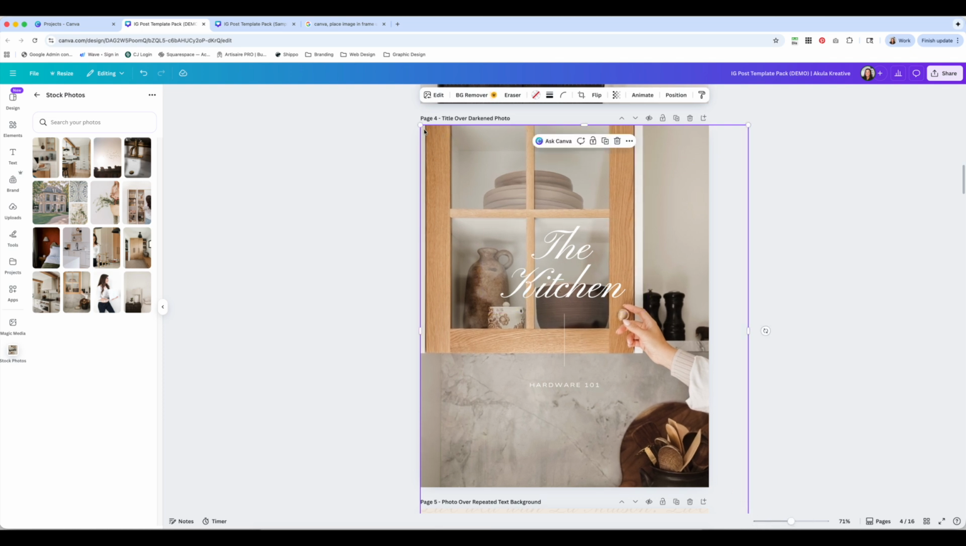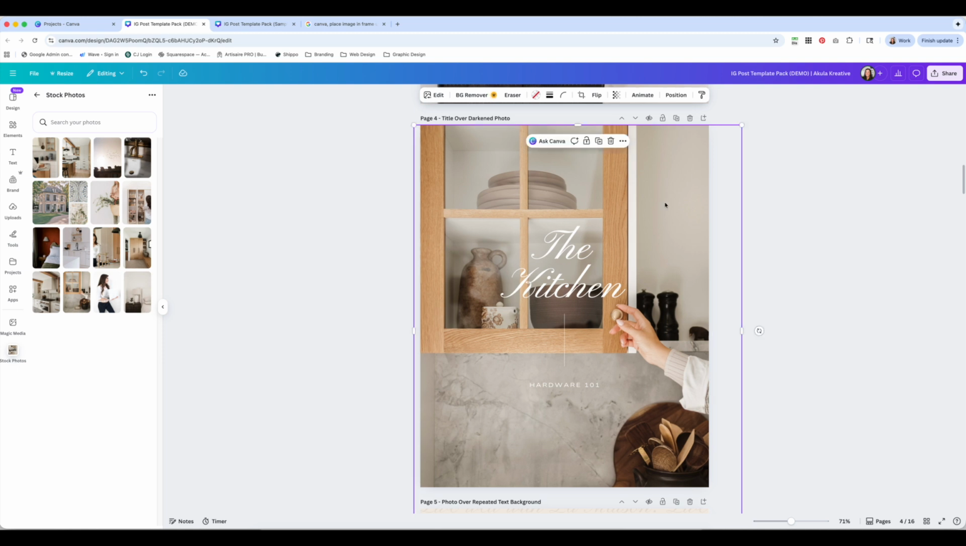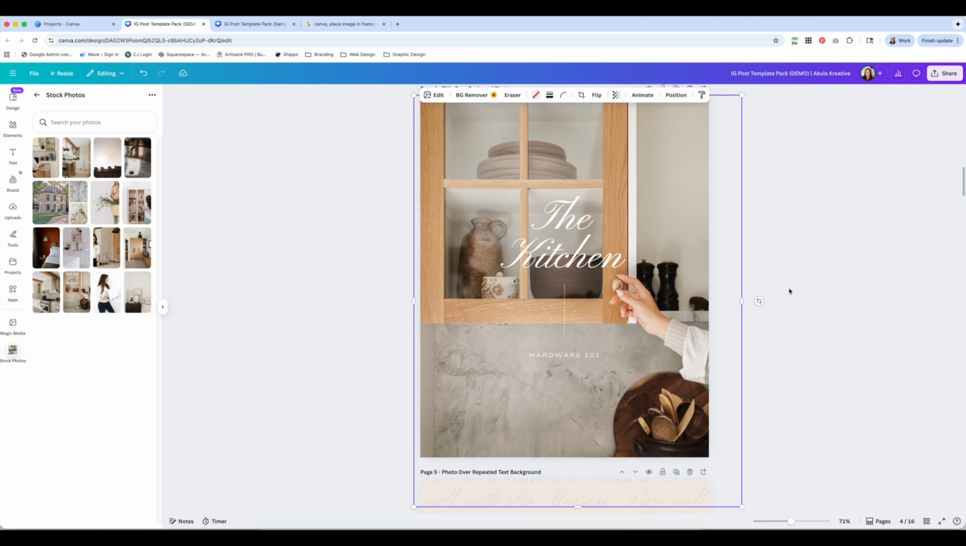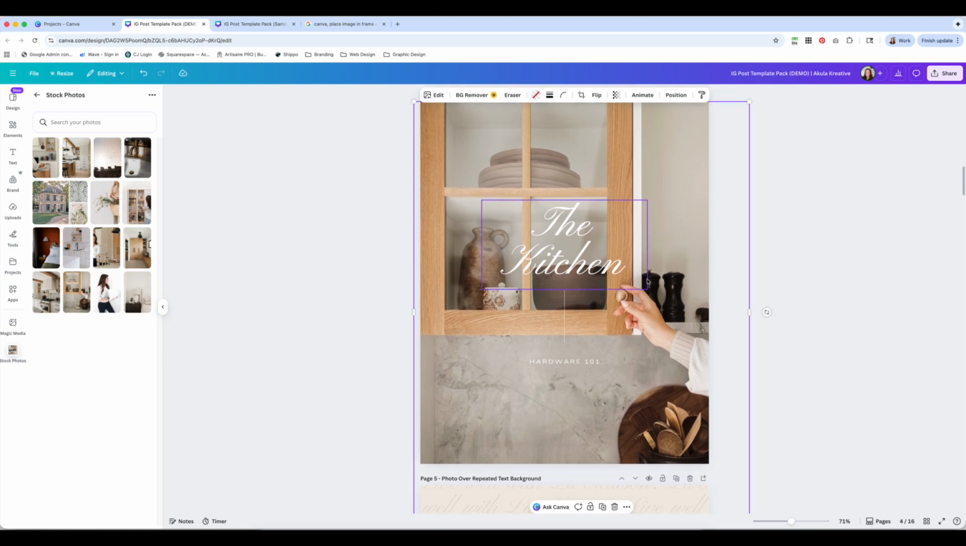I also don't like it when there's this thin little part of the cabinet here. I don't like that it gets chopped off right there. So I'm gonna move that over. I'm gonna move this hand down a little bit. I think that looks nice to me. It's easier to read the kitchen. The hand is not interfering with my text. It's not getting chopped off in a weird way anywhere else. So I'm happy with that.